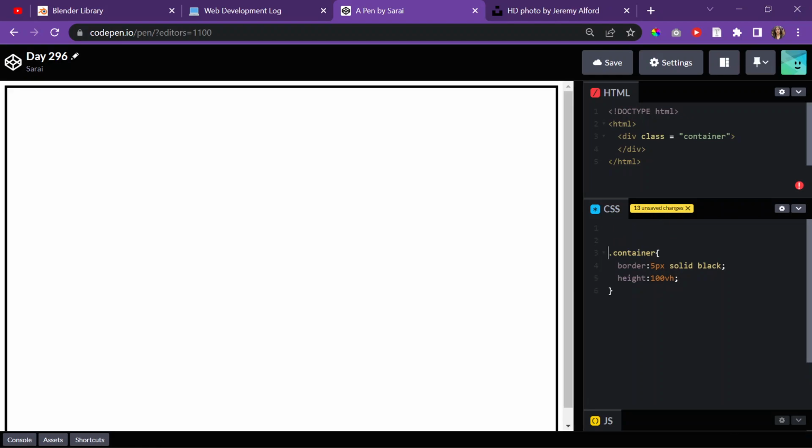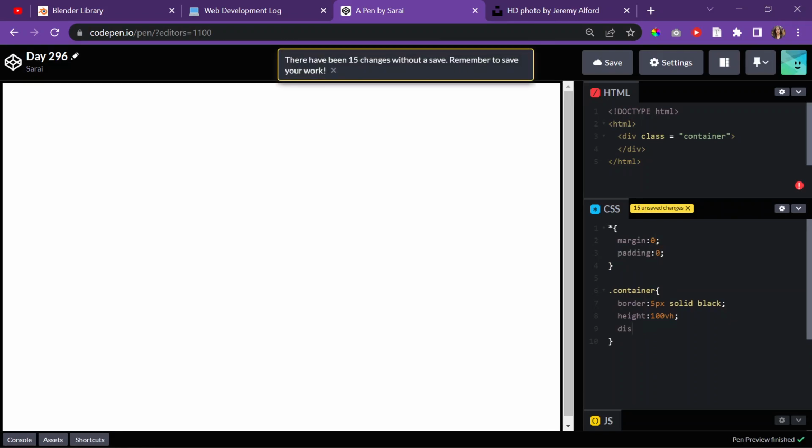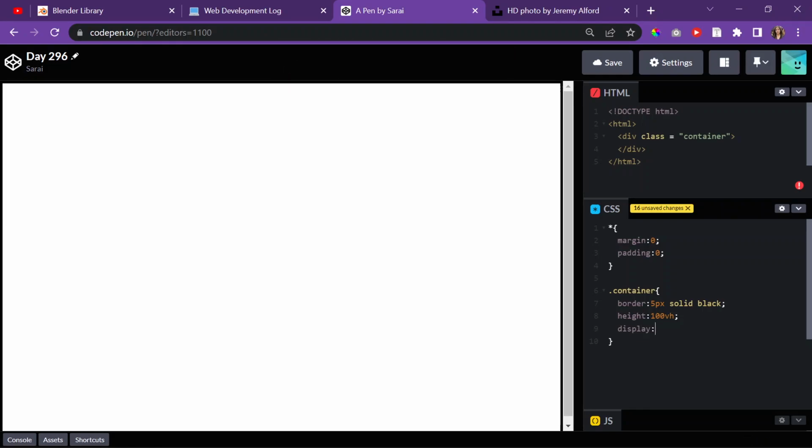Let me go to everything, and cancel out that margin and any padding that there is. And then the container itself, I need it to have a display of grid, and I want it to have grid-template-columns, and I need it to have 2 columns. So I'm going to do 1fr, 1fr. I'll figure this out once I actually make the div.